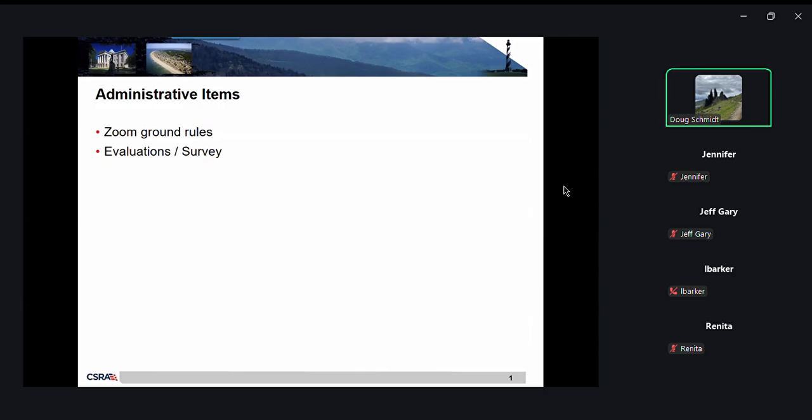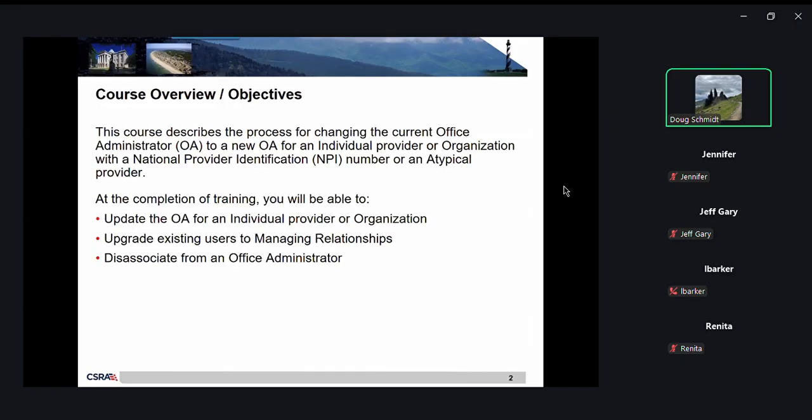So this course is going to describe the process for changing the current office administrator to a new office administrator for an individual provider, an organization with an NPI number, or an atypical provider.